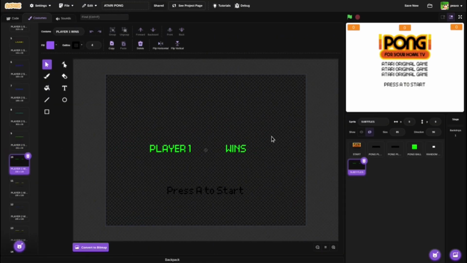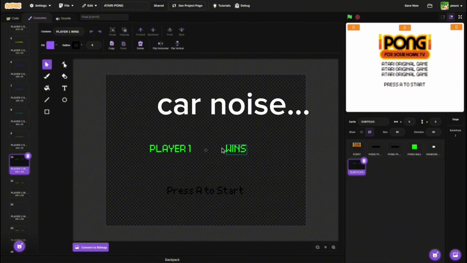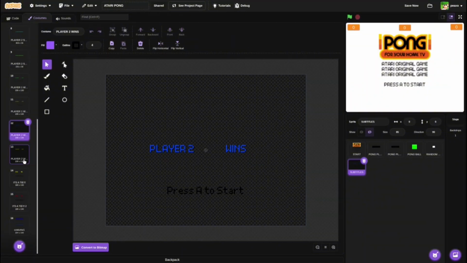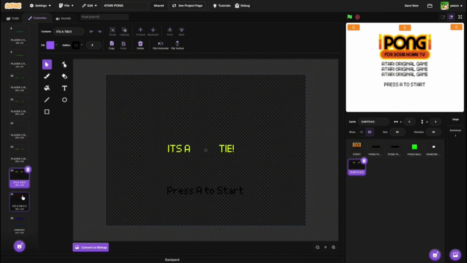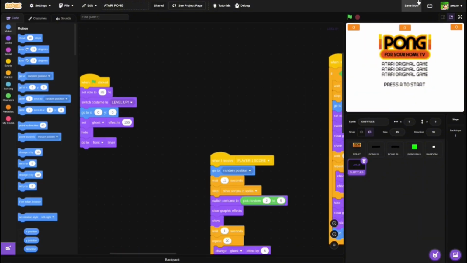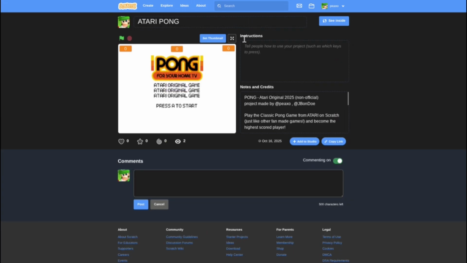I also have subtitles for whichever player wins, player 1 or player 2, and they all have their own color-changing effect, cycling through colors. And if we have a tie, then there's a tie subtitle too. I'll show you something during the gameplay. That should be it for the coding of the whole project.